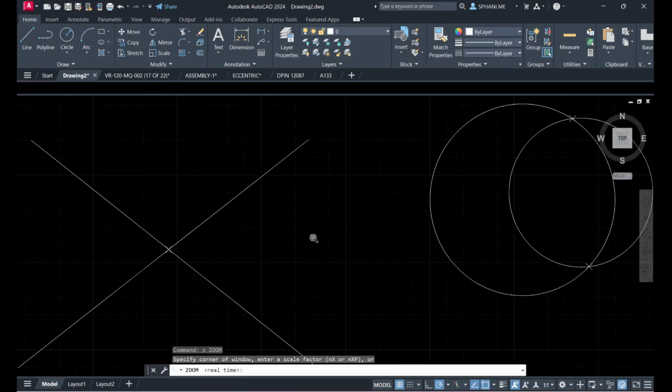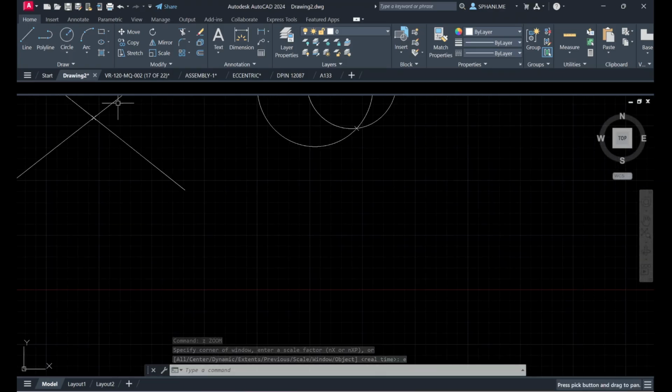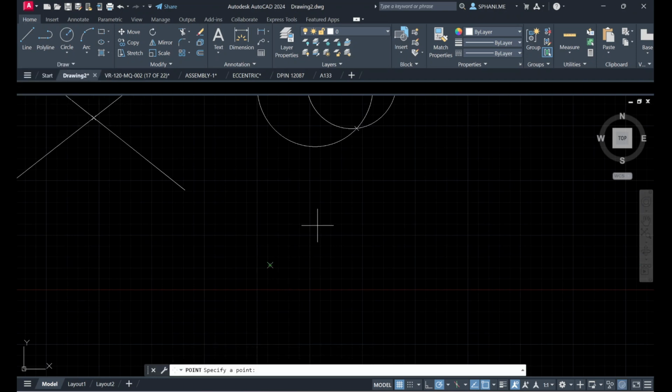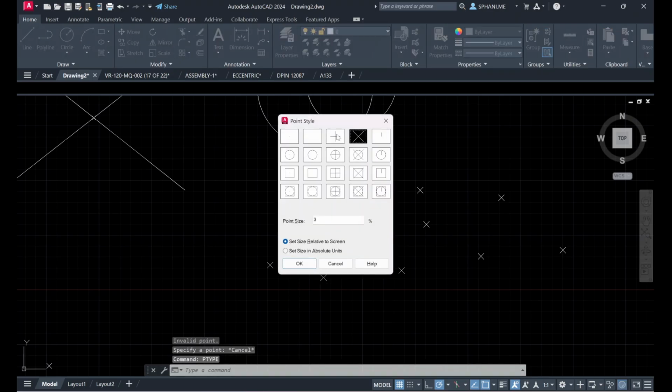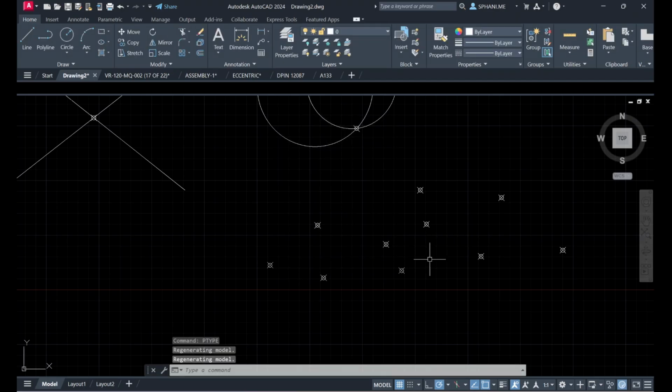If you click multiple points again, suppose somewhere I am going to use this command again, multiple points. Here is point, point, point, point, like this. You will get different points. Suppose if you want to change the point style, again PTYPE, as I told you. If you want to change to some other point style, click OK. See, all the points are changed to another different style.